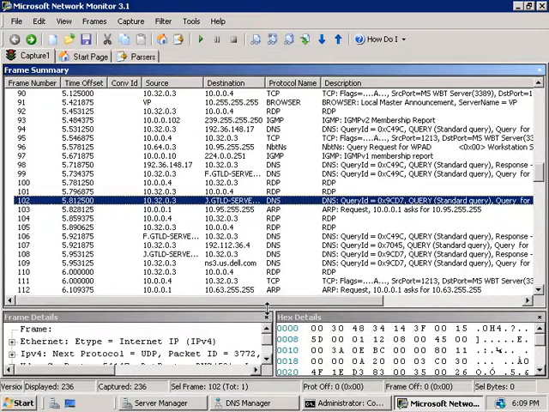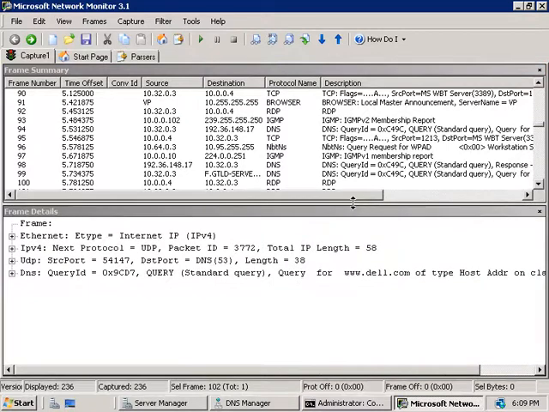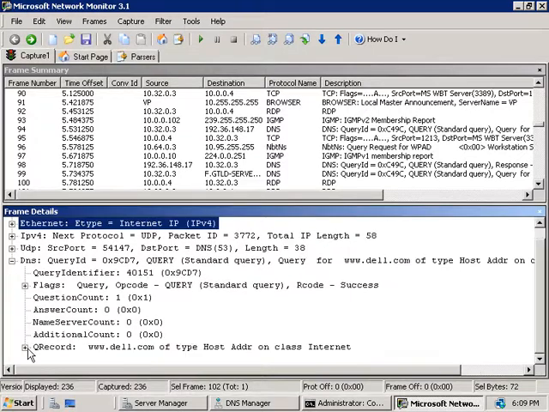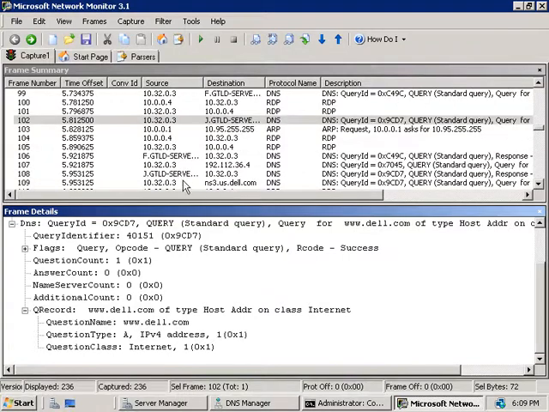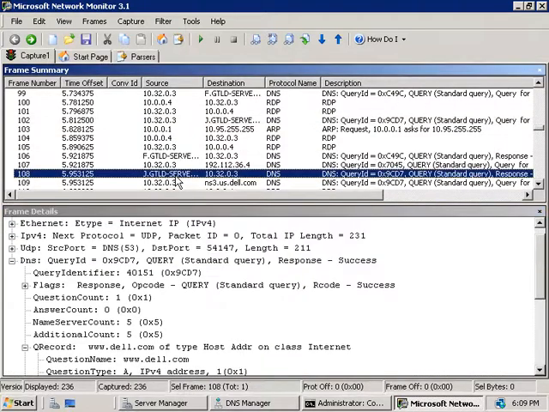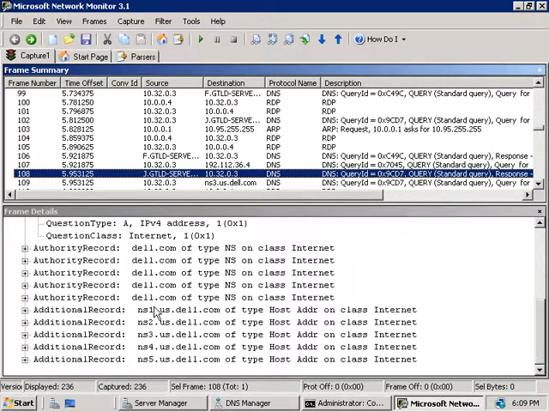So if we expand this window here, and I'm just going to close our hex details window so we can see the frame details a little bit better. Under our DNS query ID, if we expand that and then expand question record, down here you can see that this indeed was a request for the Dell website. So back at the top here, a little bit further down, we can see that we received a reply, and if we highlight this, in the bottom here under the frame details, if we scroll down, you can see that it's sent back to us a list of all of the DNS servers for Dell's website.